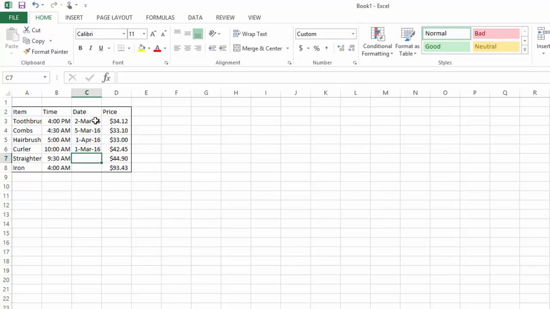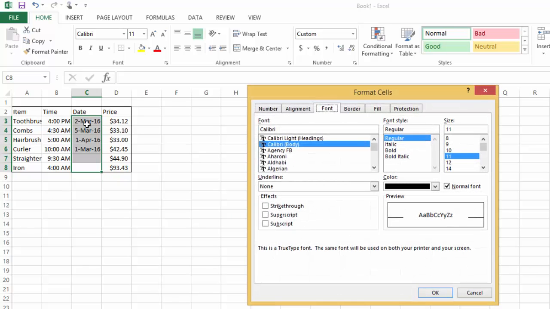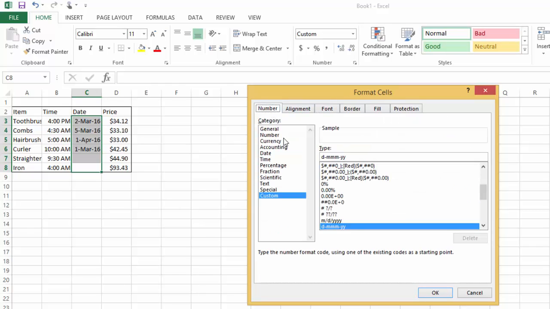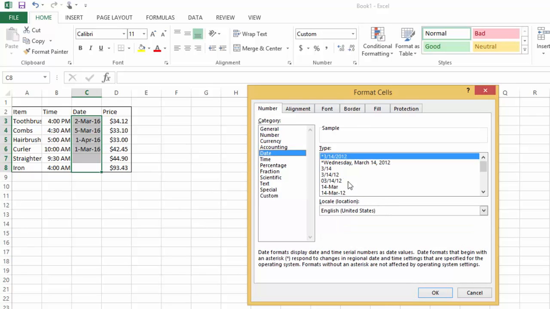Now, if at any point I want to format these cells and adjust the way they look, all I have to do is hit Control 1. So let's say I wanted my date to look a little different. I would just hit Control 1. And the Format Cells menu would appear. I'd go over to the Number tab here and select how I want to see my date. If I prefer to see the numbers instead of seeing the month written out, I can select that option right here.